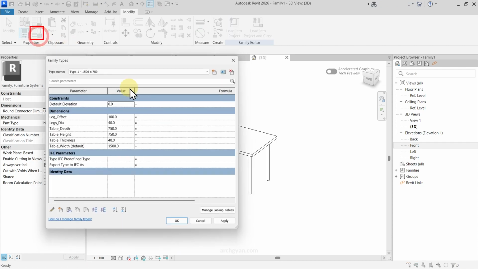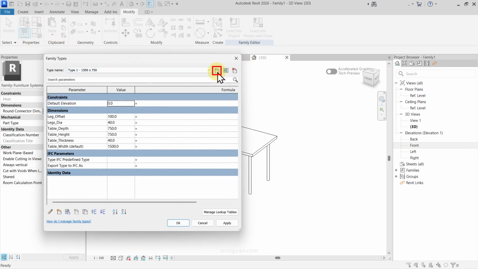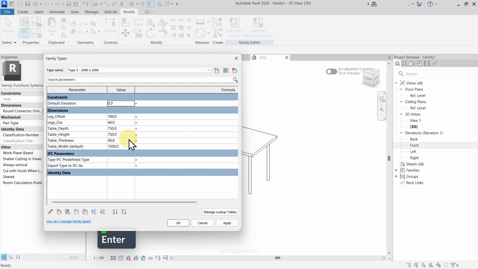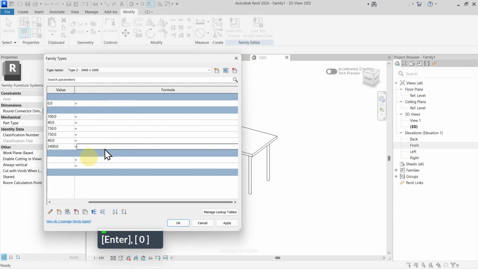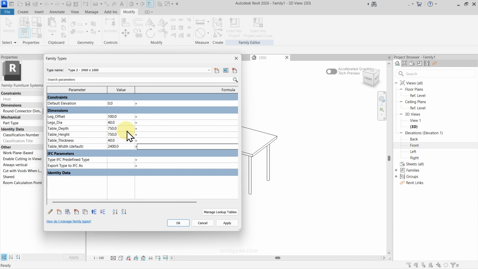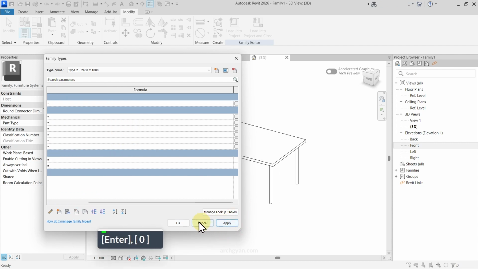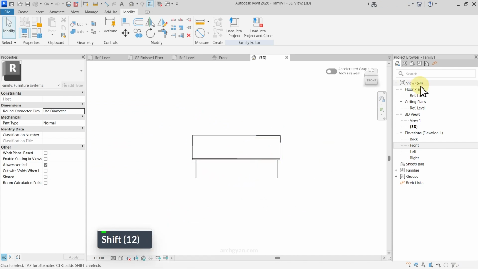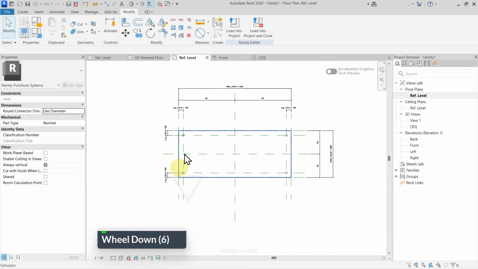We can also create an additional type just to flex this table as and when we add stuff. So let's call this 2400 by 1000. So the table width would be 2400 and the table depth would be 1000. Then click on apply and OK. Perfect. So we have our table in place. Now we can add our chairs to our table.